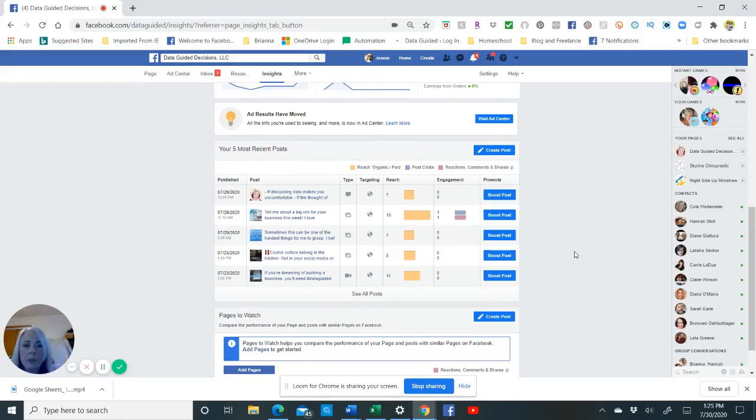If you scroll down a little bit further, you'll see this section here of your 5 most recent posts. And from here, you can see a few things. It's really easy to see what type of post you had, whether it was one with a picture or just a status update, or if you had a video with it, if there was any particular targeting on it. And for all of mine, they're just set to public on my business page. You can see your reach.